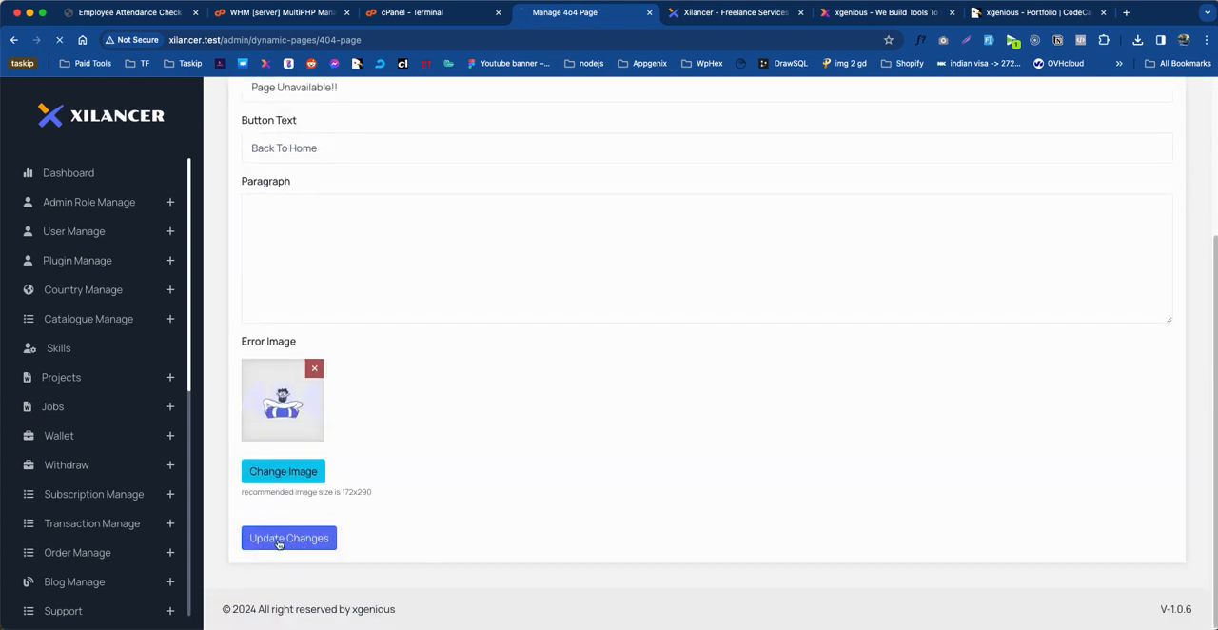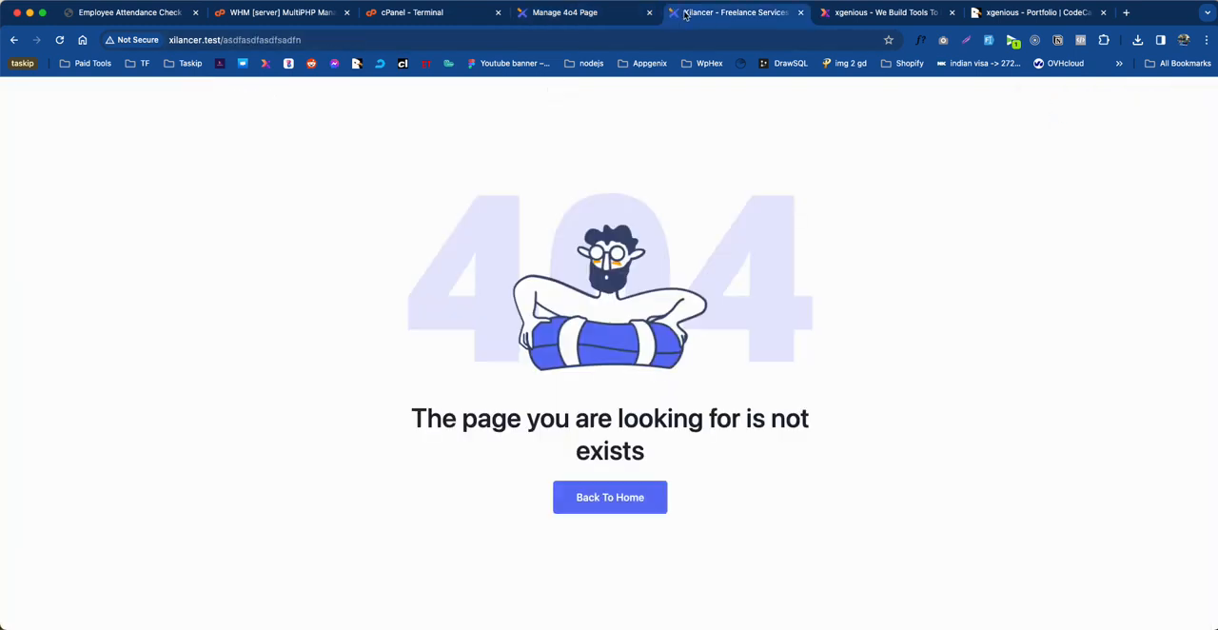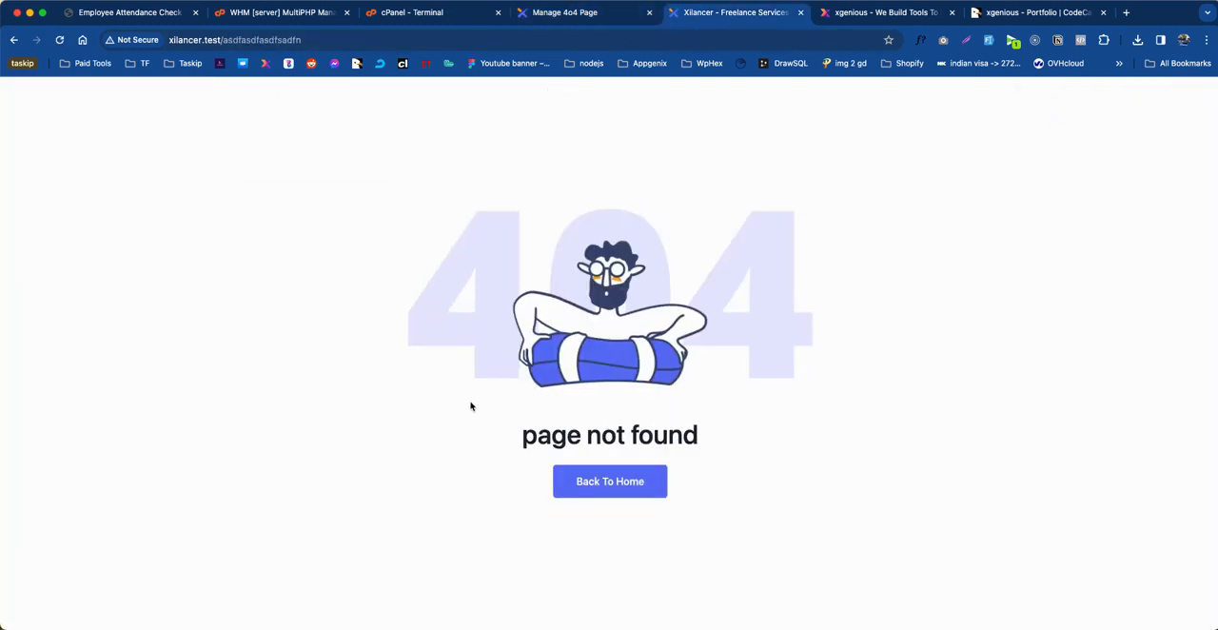Click on the update changes. Update is changed. Let's go back to the page, reload the page. Here it is, the text is changed. This is how actually you can change 404 page content for Xilancer platform.